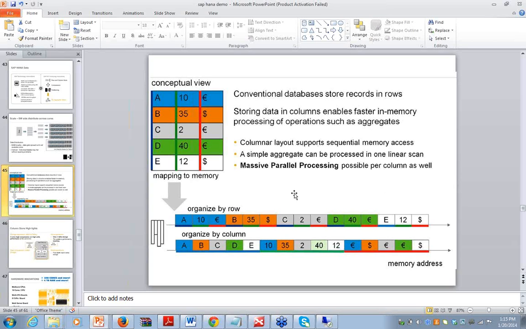So these are the features of column-based tables. The column-based approach is highly optimized for read operations and the data is highly compressible. The compression factor, for example: if you have 1 terabyte of data in a traditional database, the same data in SAP HANA using the column-based approach is approximately 100 GB.